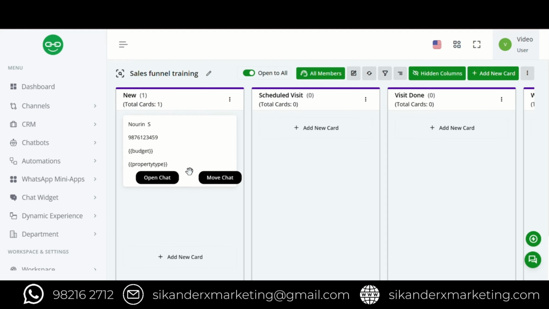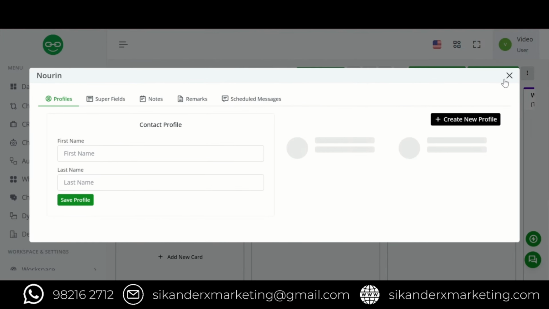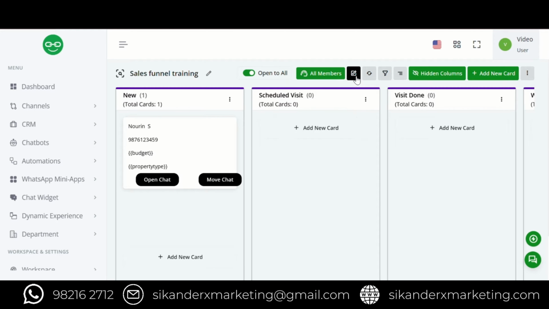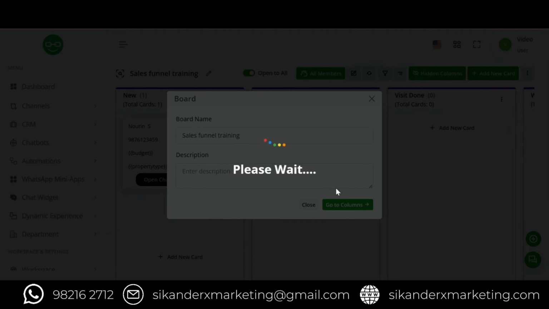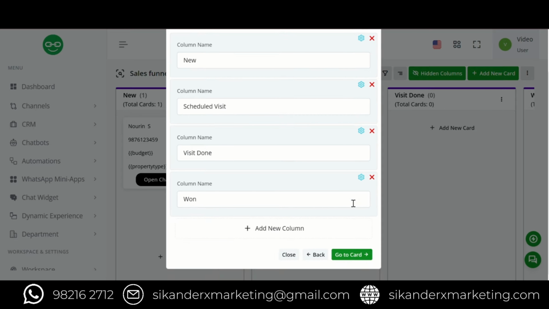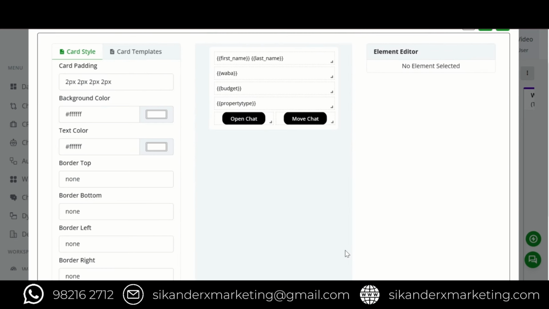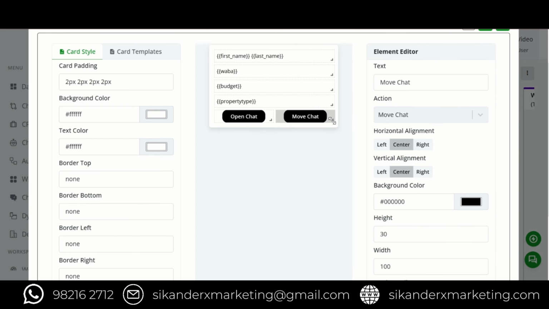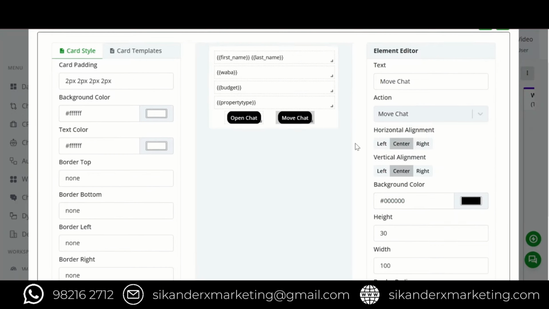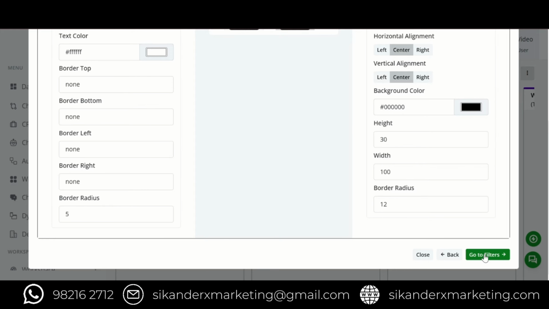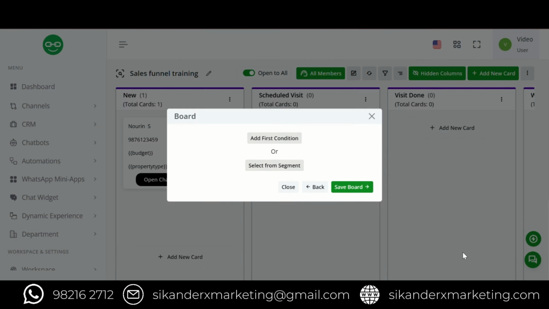Now our contact has been created in the card. As you can see, our buttons are not structured properly. So from this icon, we can customize our card again. Just simply go to the columns, go to cards, and then I will just reduce the size of the button. Just go to filters, save the board.